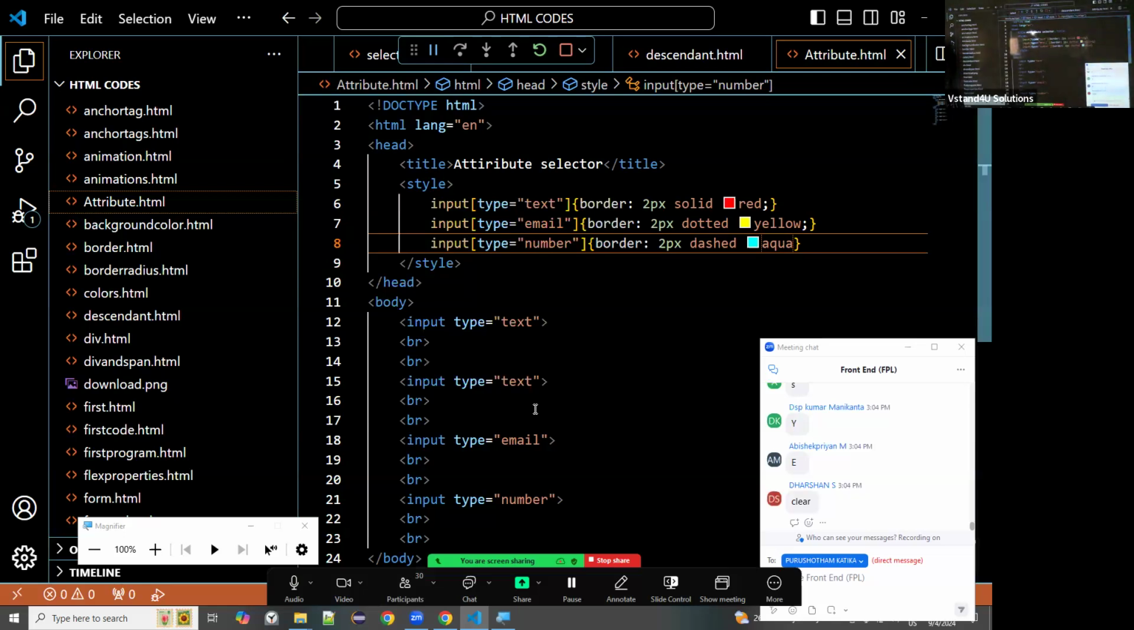Done with this? The next one is called the adjacent sibling selector. Before that, how were you representing group selectors? You were using something like element 1, comma, element 2. Yes or no?